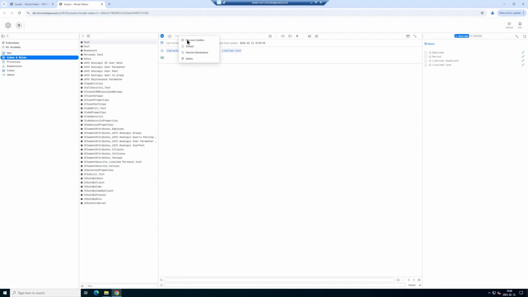Process feeders separately without executing full turbo integrator processes. Reprocess feeders directly within Model Maker to apply changes efficiently. Each cube includes an unload function, temporarily removing it from TM1. This is useful for replacing cube files in the data folder before reloading them into TM1. You can also reorder dimensions for optimization or delete a cube entirely.